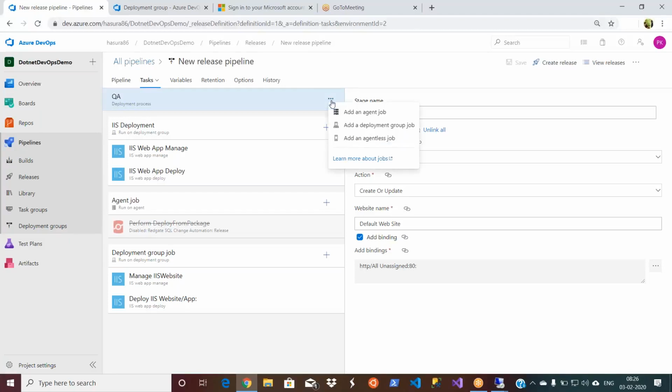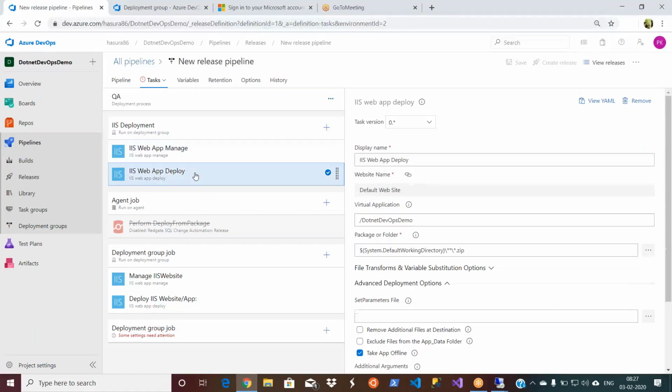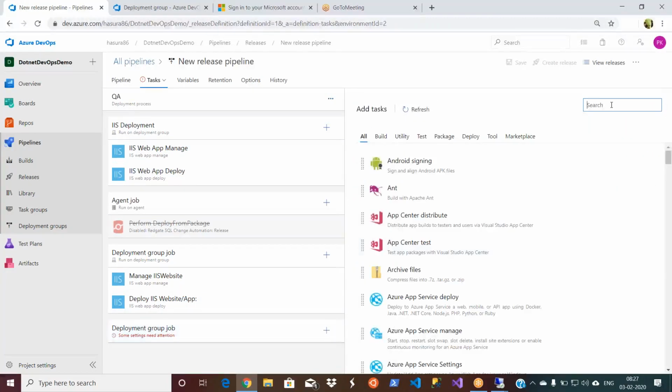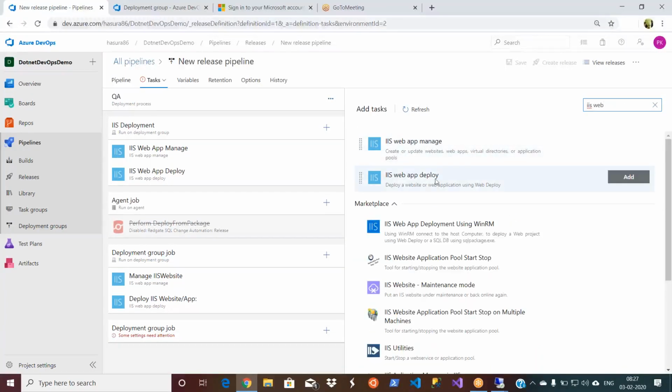Let's select add a deployment group job. So you have an agent job, and you have a deployment group job. The agent job is what we added for the Selenium test cases, and for this one you have to use the deployment group job. After that it will be empty, because I have not used any template here. At the end of the day, I have to add these IIS web app manage and web app deploy tasks. So you have to go and add those tasks by searching for them. I already added them here.